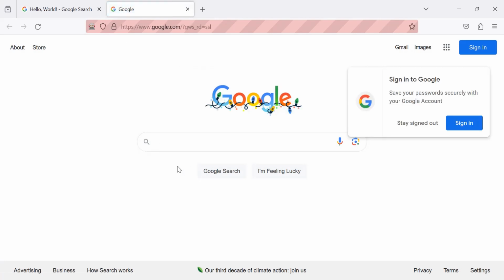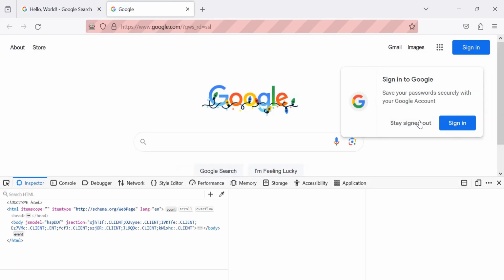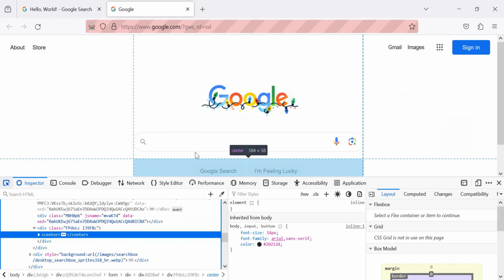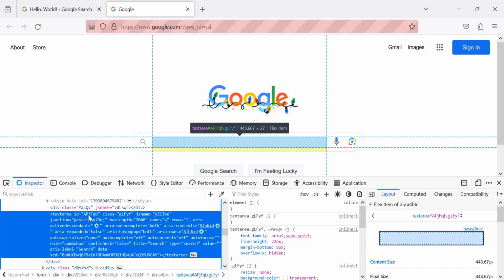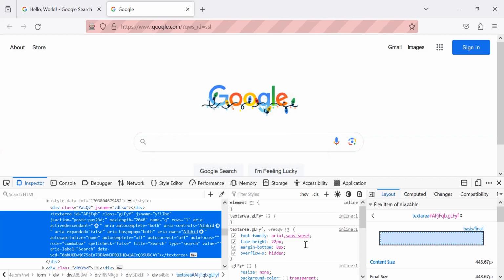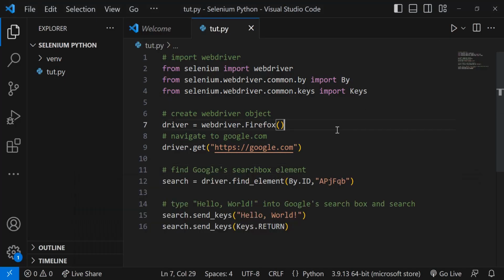So let's hop into google.com. And if I say inspect here and search for where this search box is, let's look at the ID. So here we have the ID, and this ID APJFQB is the same ID that we're using here. So APJFQB. And we're finding that element by its ID, and then we're just typing in hello world and typing in return. And that's basically it. That's how you get started with Selenium.